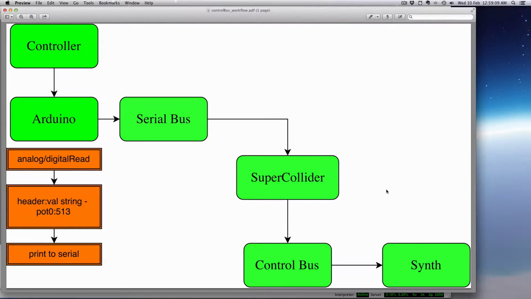Hi and welcome to this tutorial on the control bus system. So I'm going to integrate this with the digital signal processing, making FX, and we're going to start getting into just using controls, physical controllers.